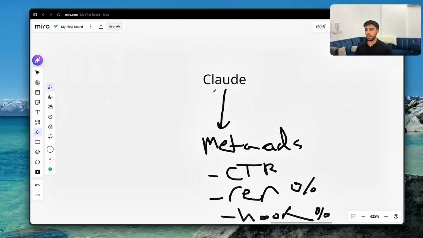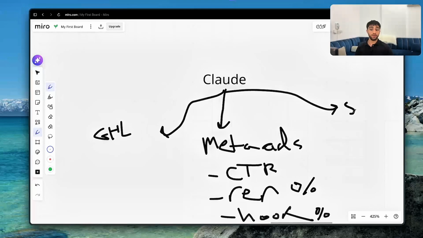And then it also takes data from, let's say, Go High Level or whatever platform you use. It pulls in data from Shopify if you're an e-com store.